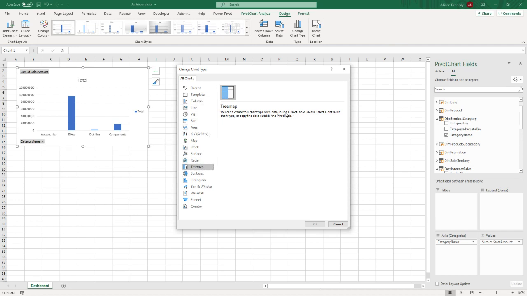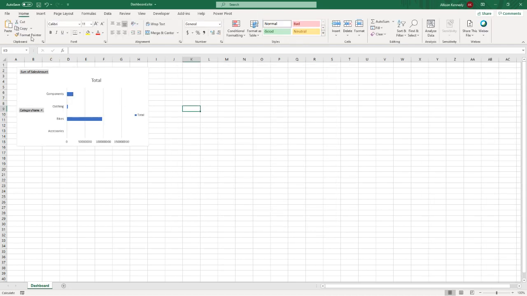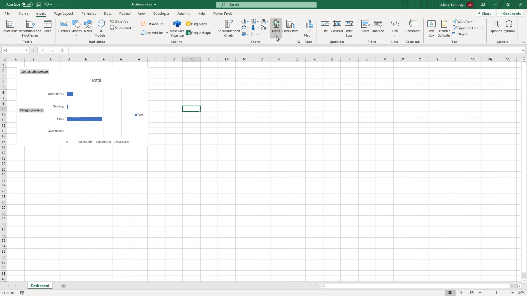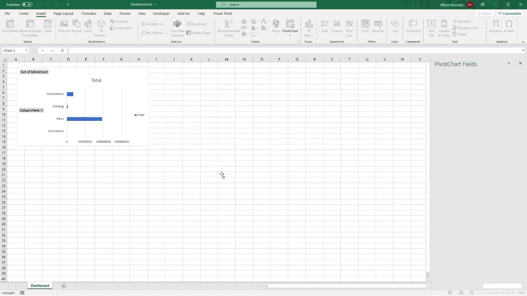Okay, it says I can't create that with data inside a pivot table. Bummer. Sunburst would be perfect to have my categories and then my subcategories. Let's see what we can do about that. So let's do this one as a bar chart, and I'm going to insert another pivot chart next to it. Again, using the data model, put it in the dashboard.